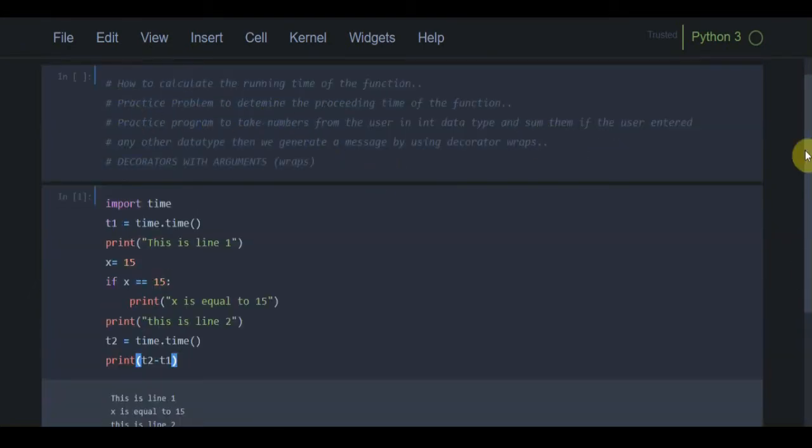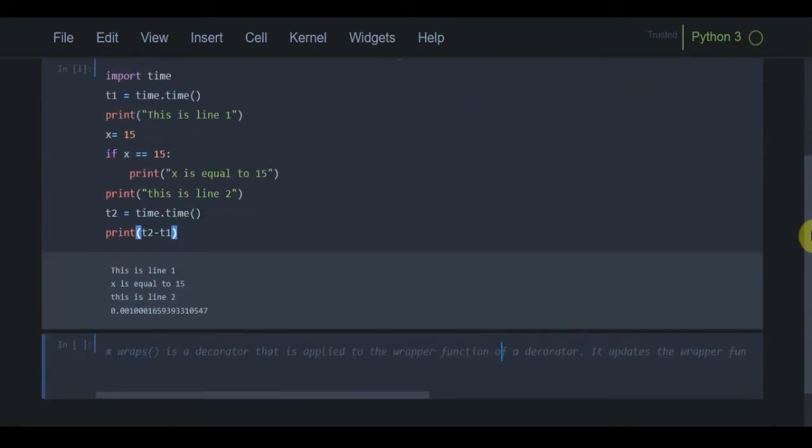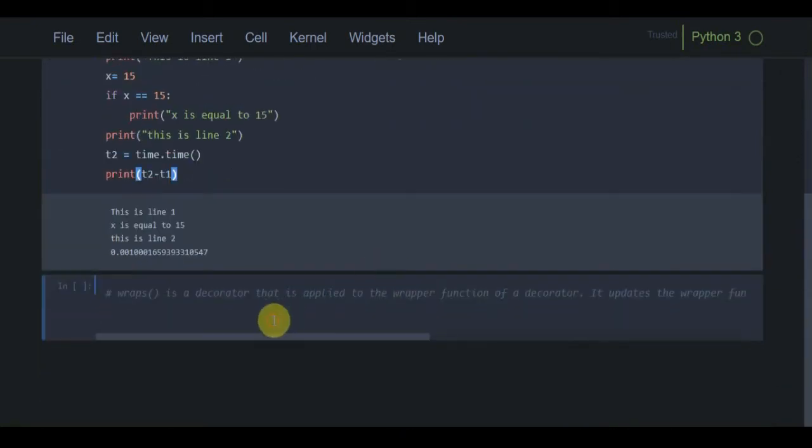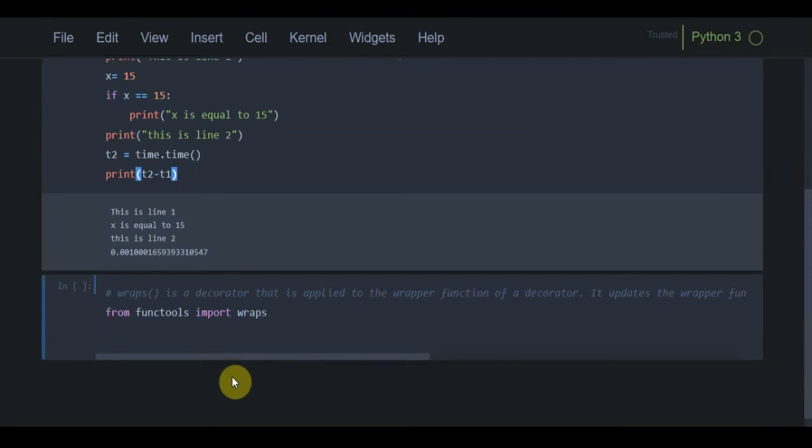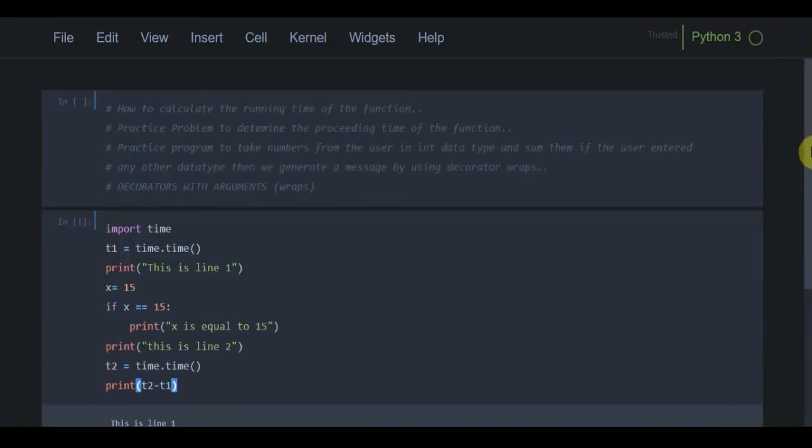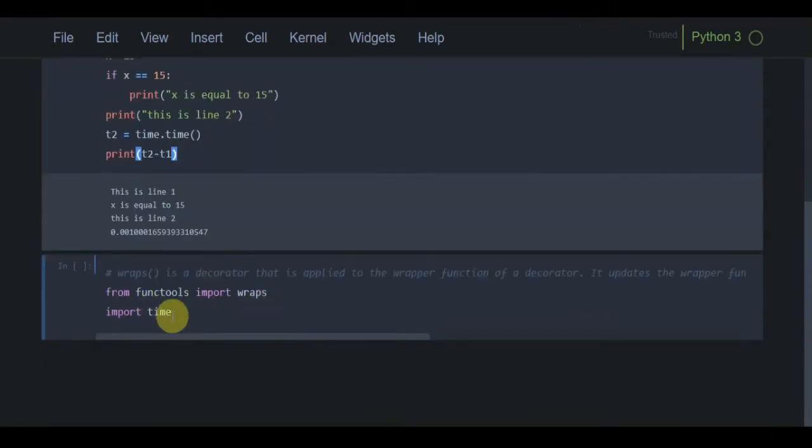First we have the processing time. So we have to discuss the processing time. Now to discuss the processing time, the first thing we have to do is to import wraps. We can import from functools. We have different libraries in functools, and we can import wraps from functools. And as we discussed, we need to use time. We have to determine the processing time of the function, so we have to use this time.